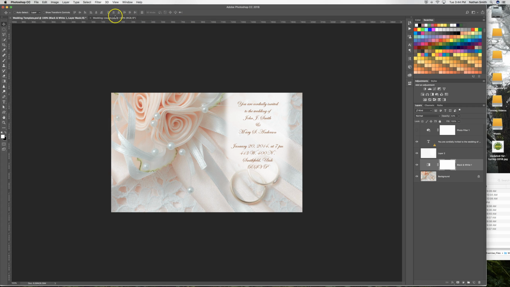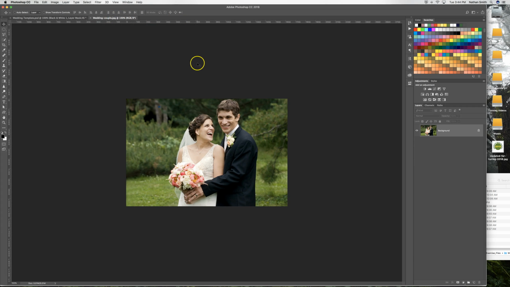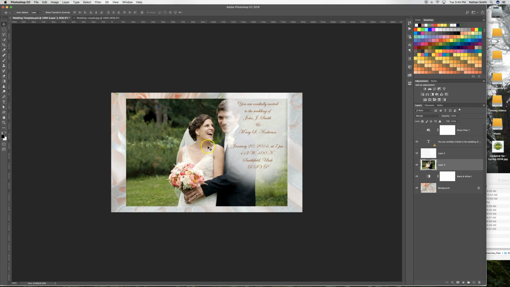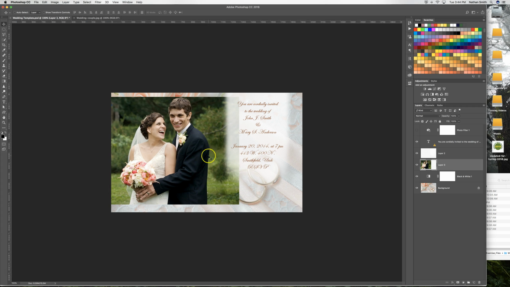So I'm going to go get a picture and bring it in. Using my move tool, I'm just going to grab it, drag it up here without letting go of the mouse. I'm going to hold my shift key down, drag it down in here, and let go. And I am going to make this into a smart object.